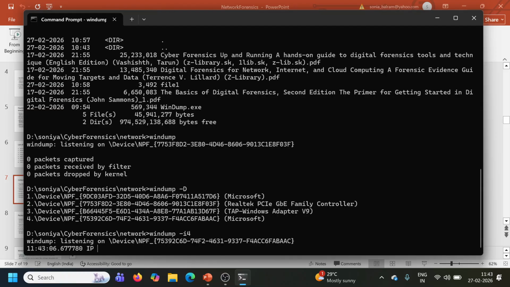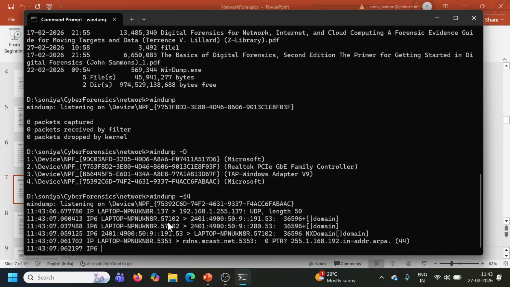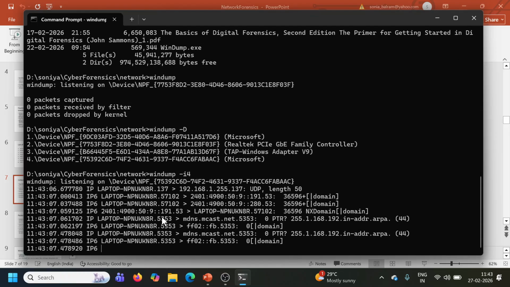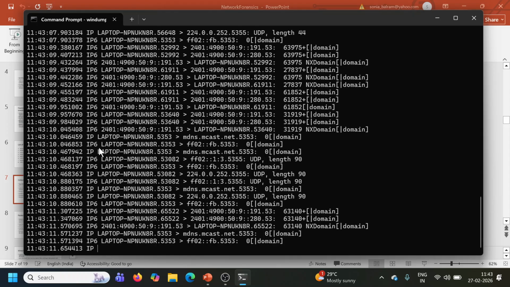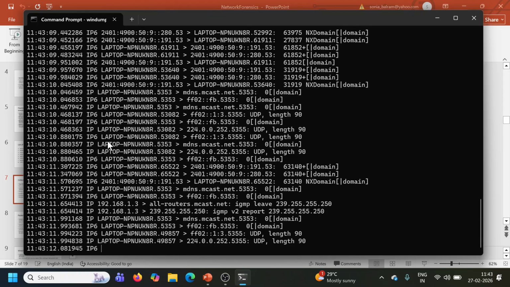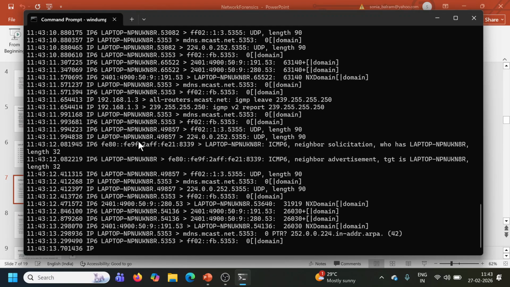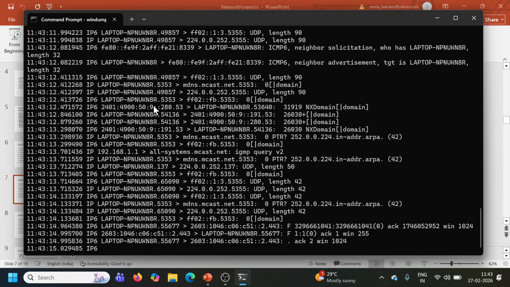Now it is listening to the interface. If you look, the packets are now captured and visible to us. It can be IP version 4, in which case it is simply written IP, and for version 6 it says IP6. And the source is all my laptop. Laptop is the name given to my machine, and I'm just stopping it.